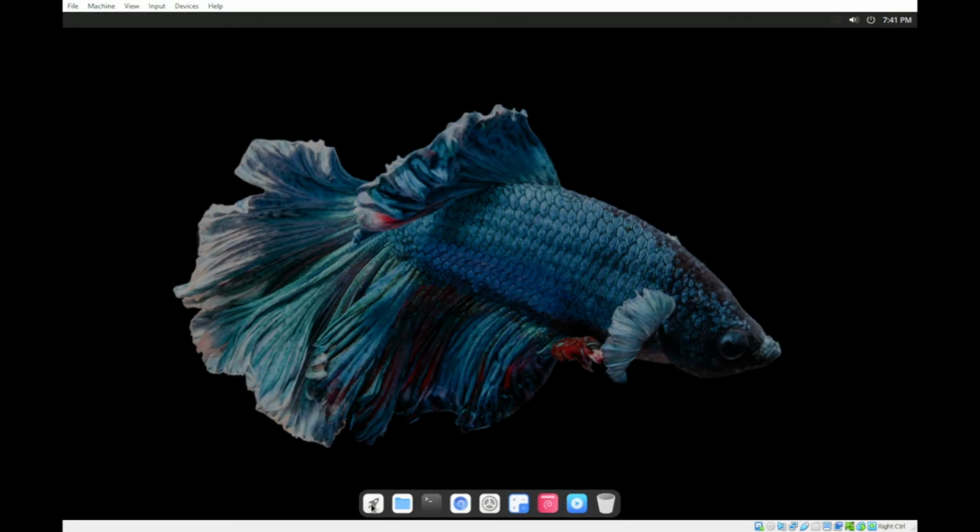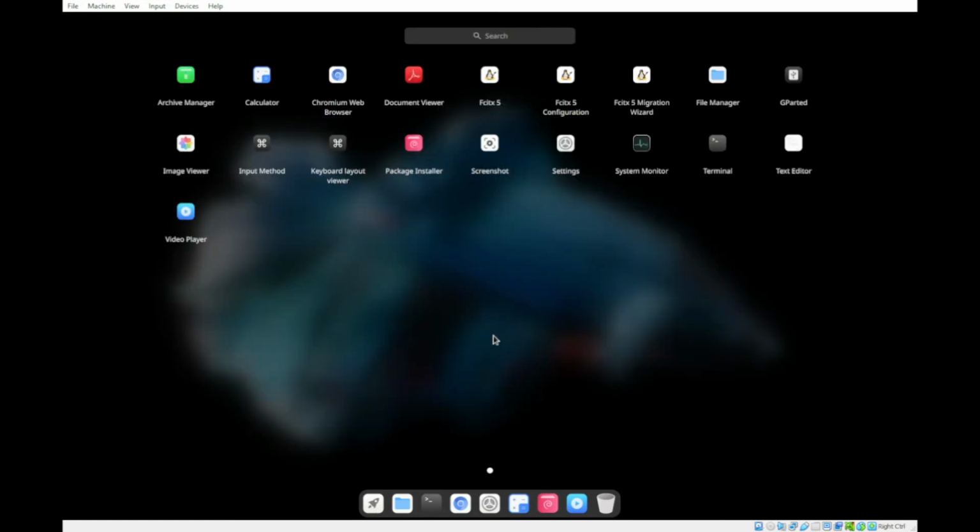We have here launcher. Now, launcher actually contains all of the pre-installed applications on our operating system. Now, one of the things that I've noticed with this one, which is also quite similar to elementary OS, is that it doesn't come with any other application such as Office. Okay. It doesn't have Office.